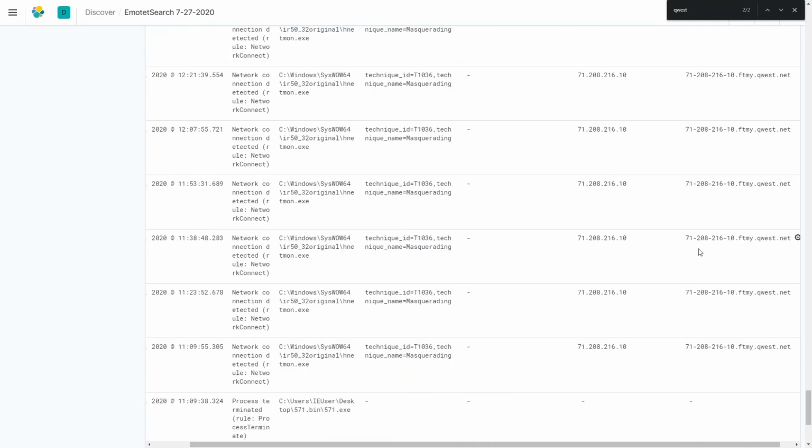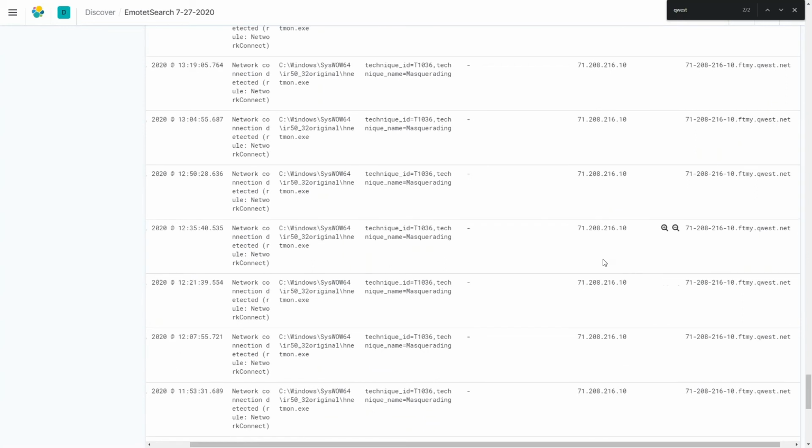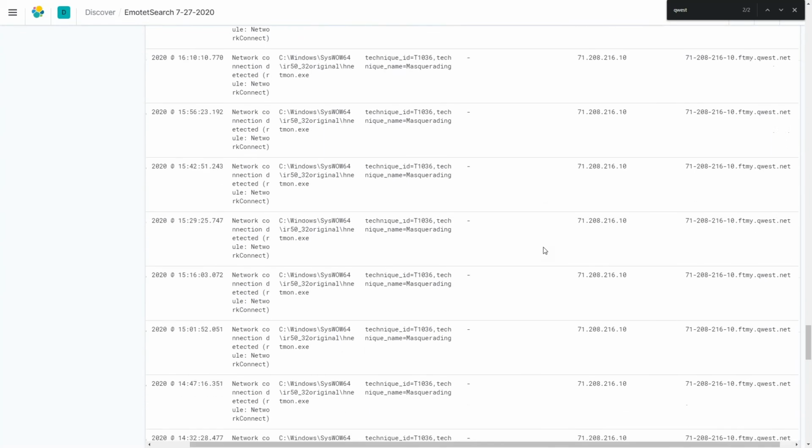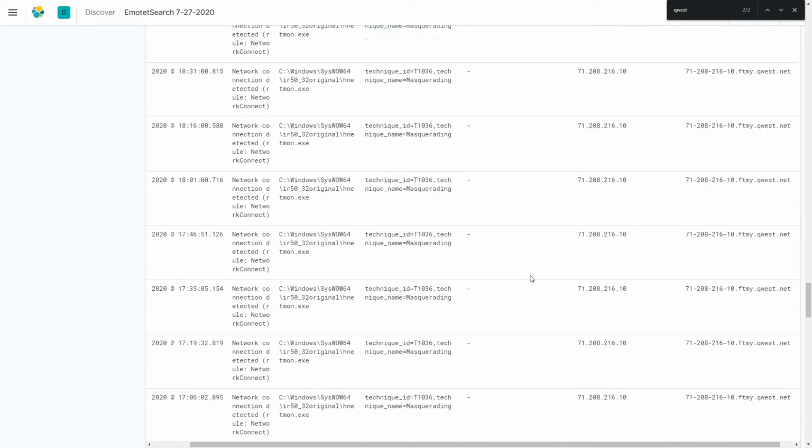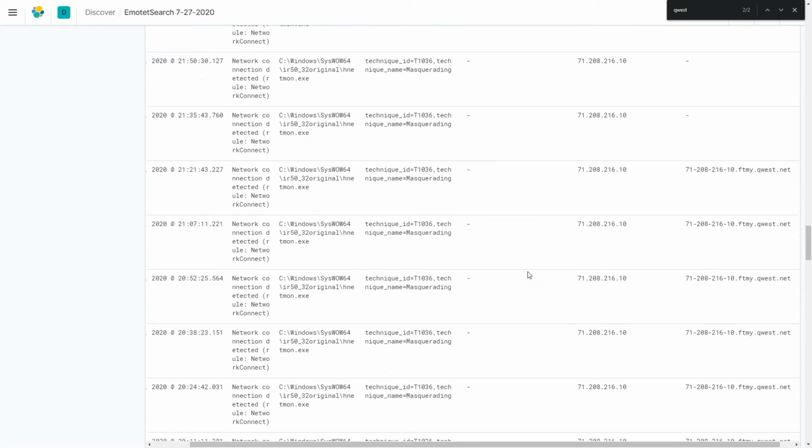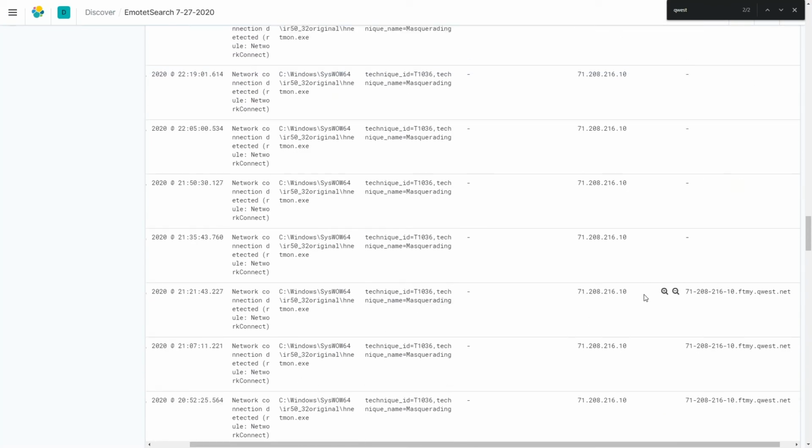to 71-208-216.10.ftmy.qs.net. And this is just one of the C2s for that day. And all we're going to see pretty much from here on out is just this Qwest. One of the things that you'll notice is that this cuts out. So what we're going to do is find out why it did that.